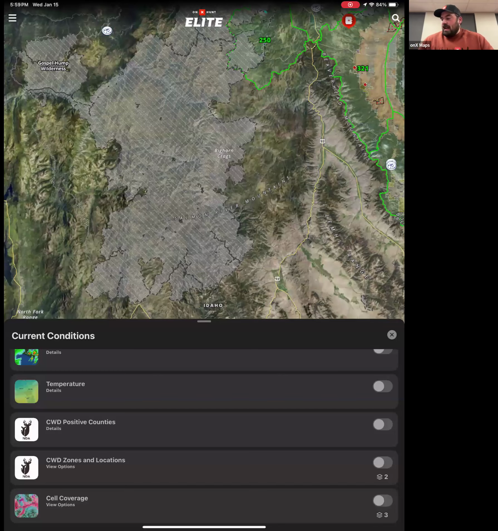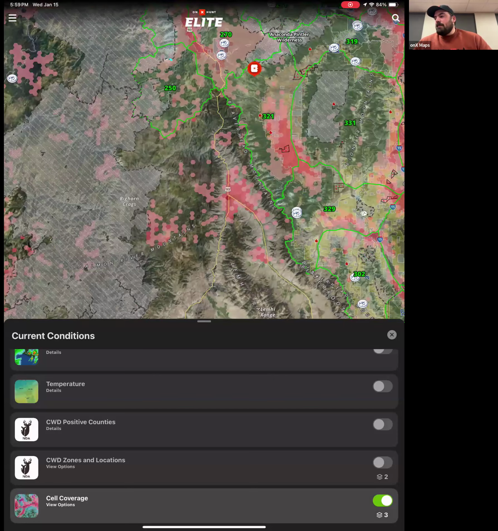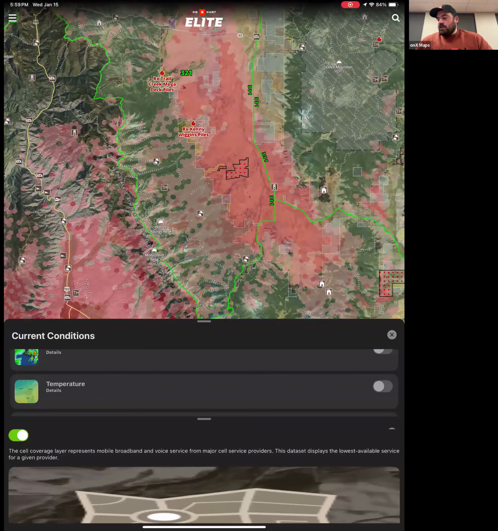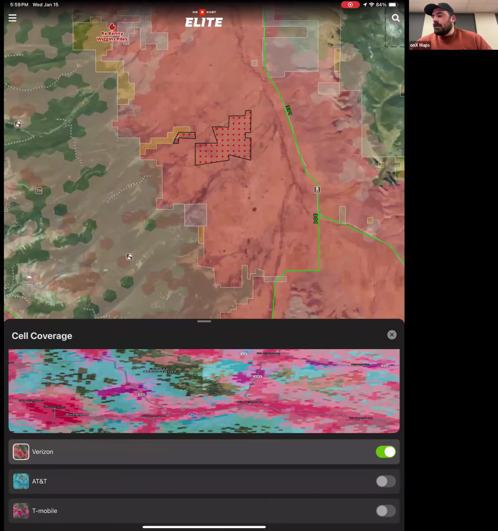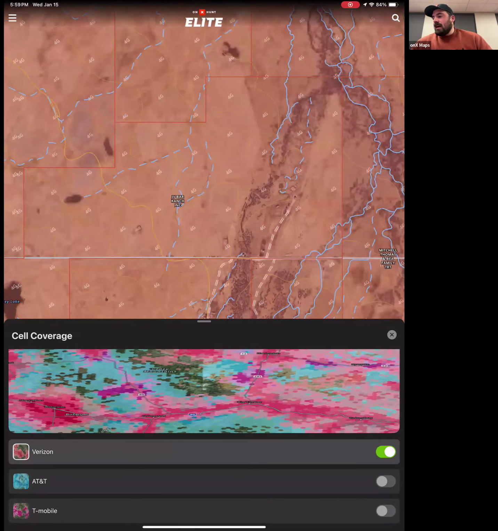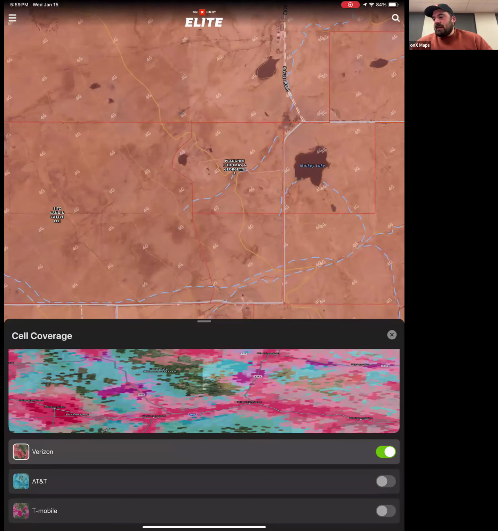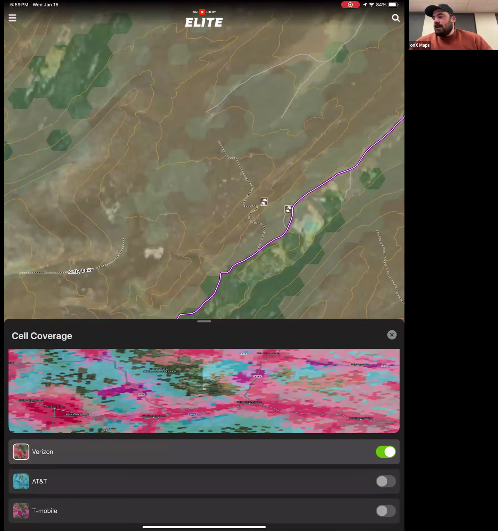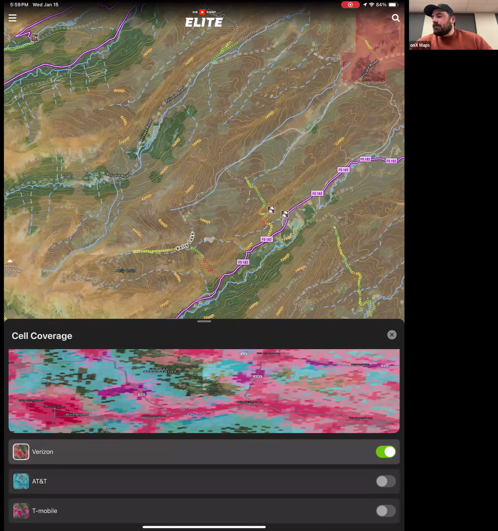A fairly new one we have is this cell coverage map. This one's pretty sweet. It's going to show you cell coverage. You can choose Verizon, AT&T, or T-Mobile. It's going to tell you what kind of coverage you can expect in an area. So as I zoom in, this area is 4G. As I get farther out, voice only.